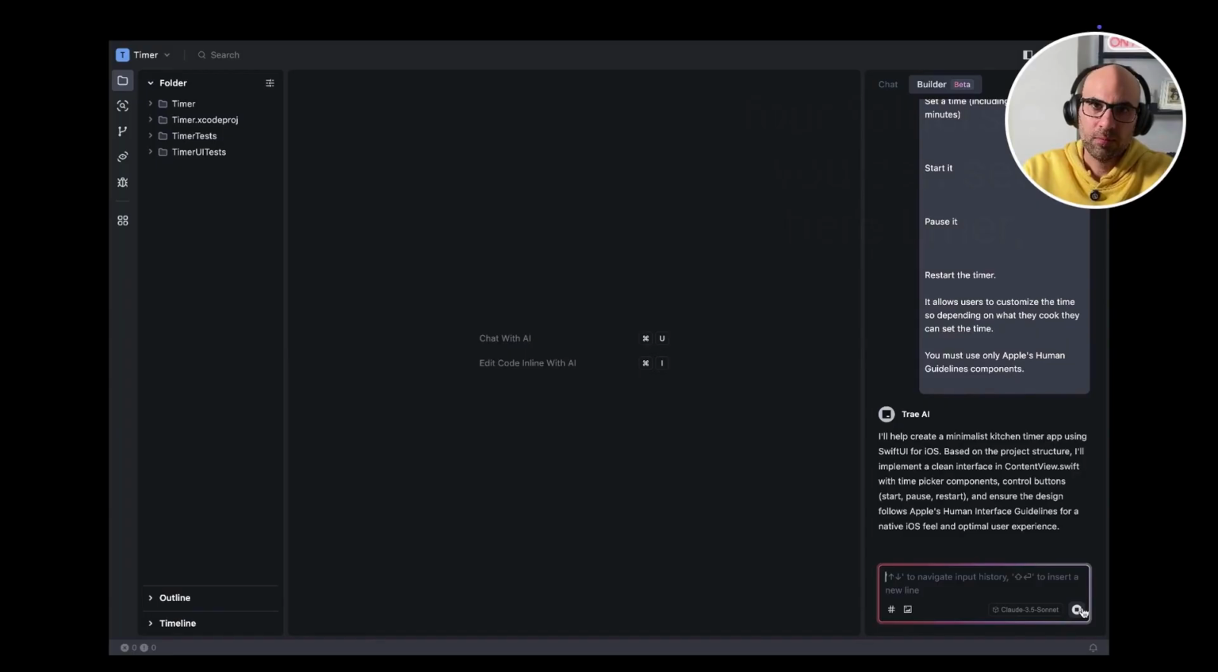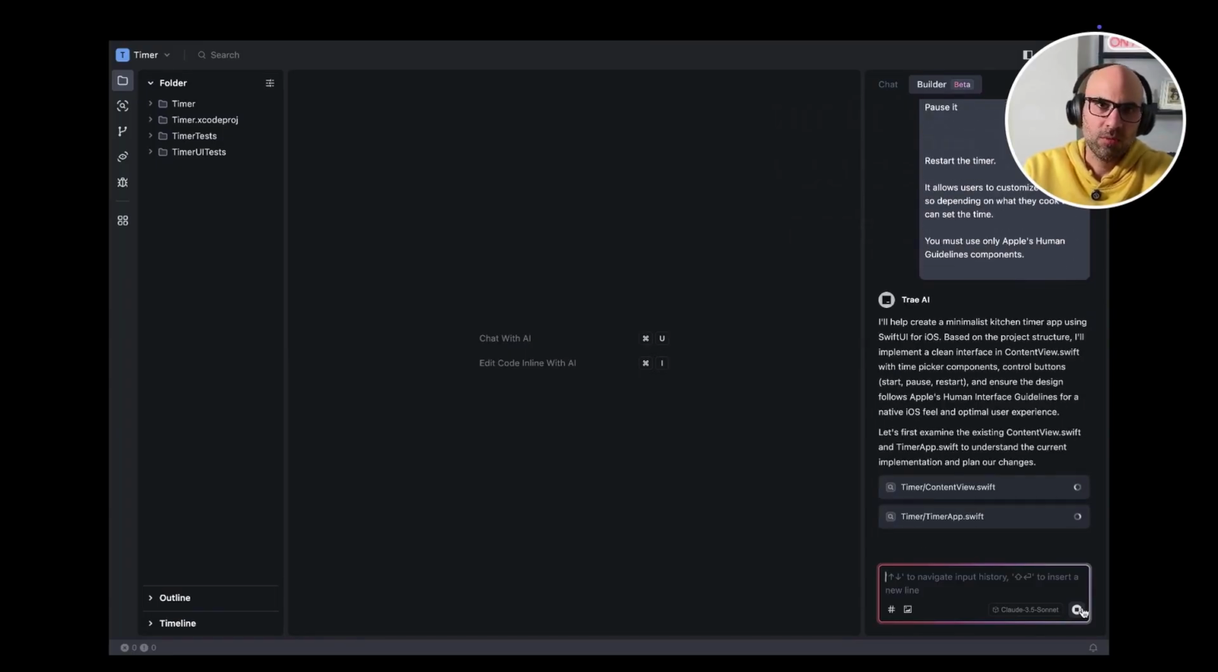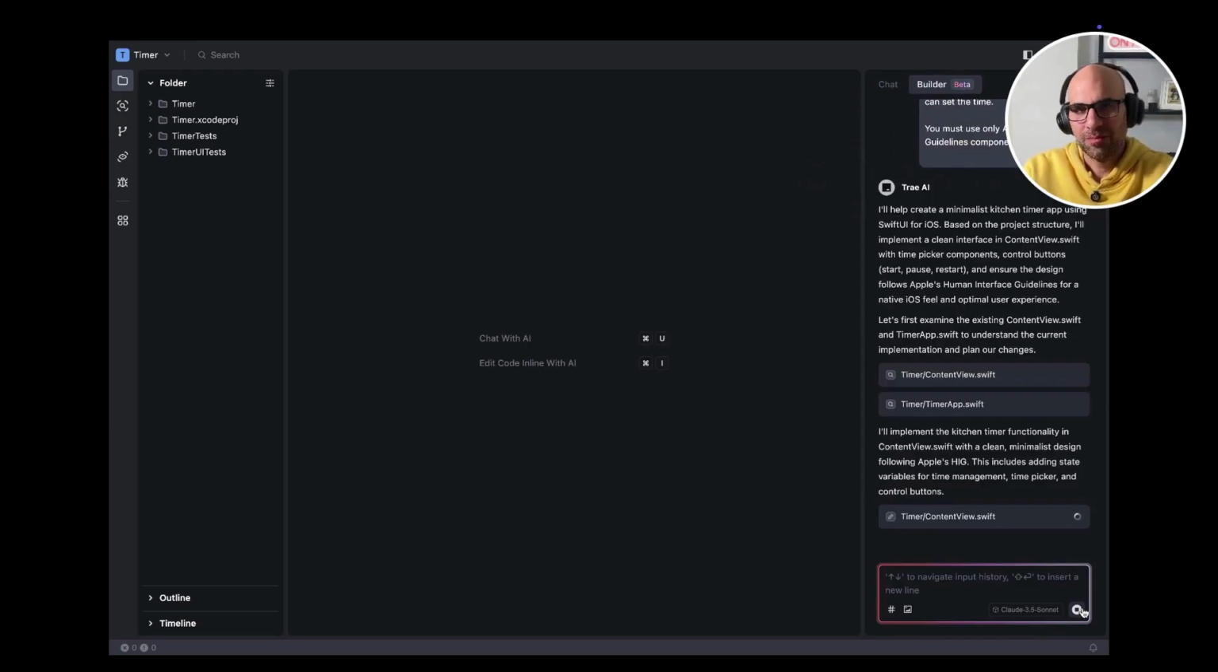This application will be simple, but if you want me to build something more complex, just let me know in the comments what application you want me to build. So you can also participate in the video and give your ideas for applications to build with AI.